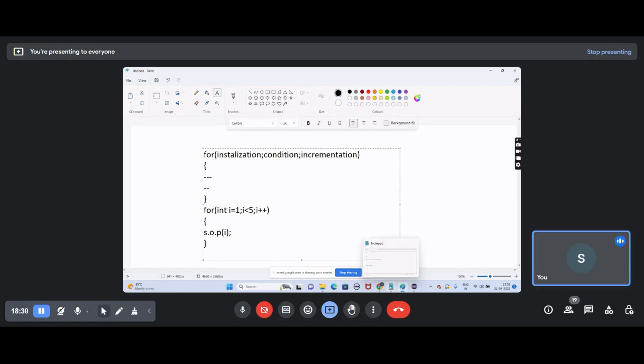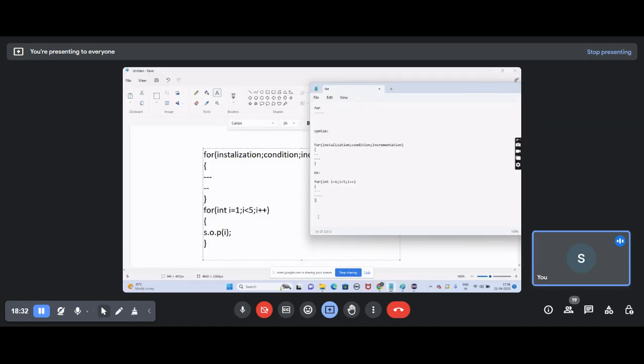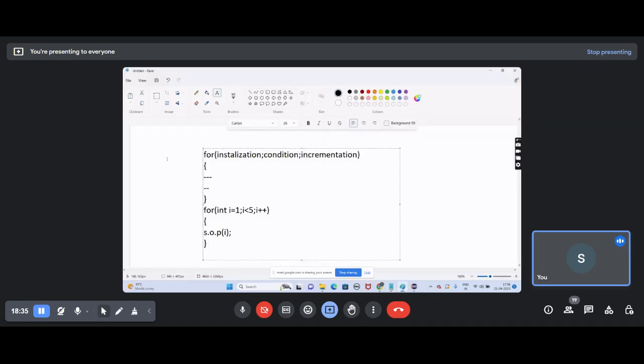See, in while loop what was happening, first initialization. In while loop we are writing like this: initialization int I equal to 1. Then while condition, while I less than 5. Then System.out.println of I, then I plus plus. Then closing the bracket. So what is the main difference here? Int I equal to 1, then while condition, then set of statements, then iteration statement. So four lines.